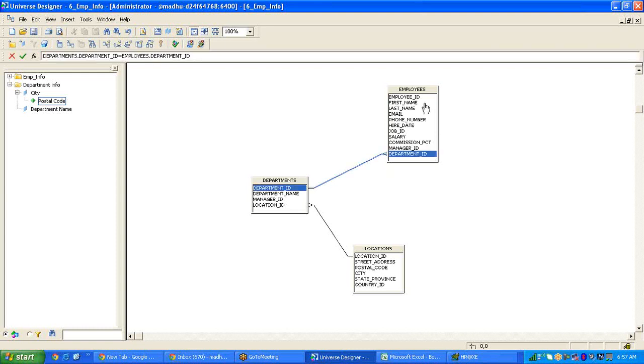So what type of join is this? This type of join we can call an equi join or inner join. So what exactly does the inner join do? The inner join will get the common records from both tables. Only the matching records you will get from both tables. So click on OK.